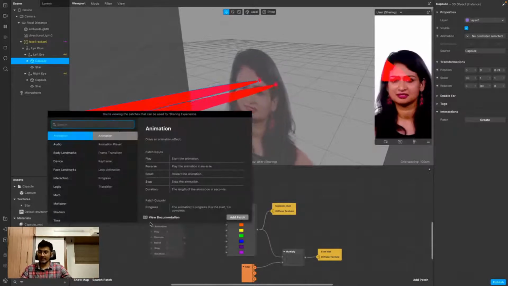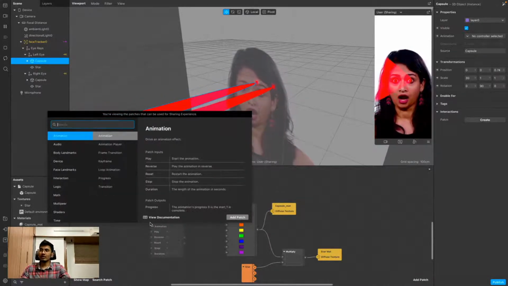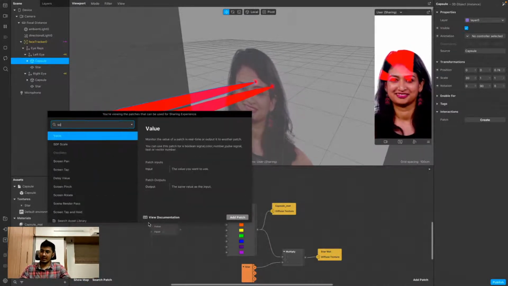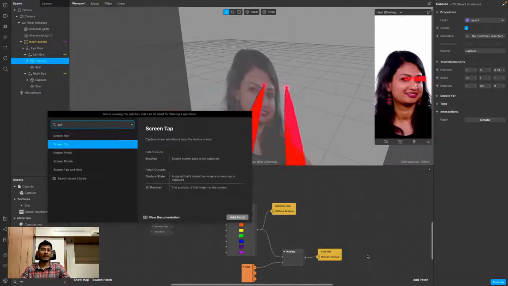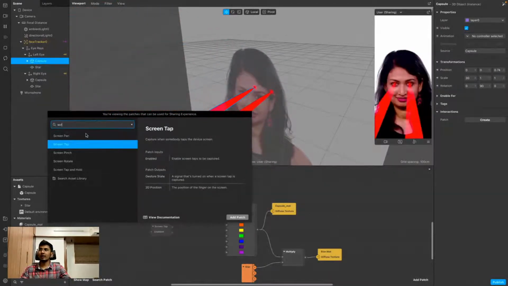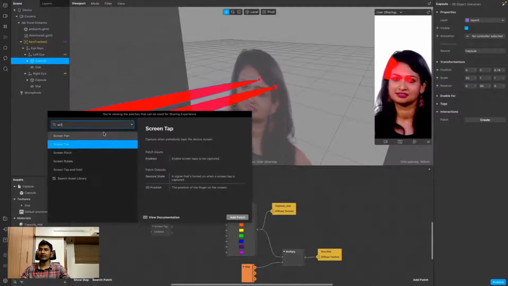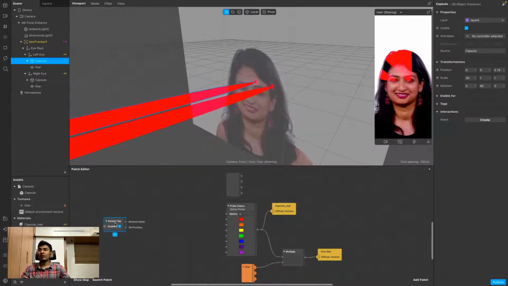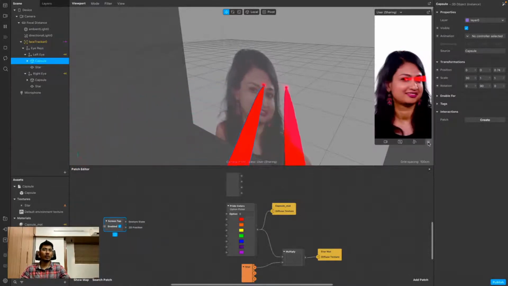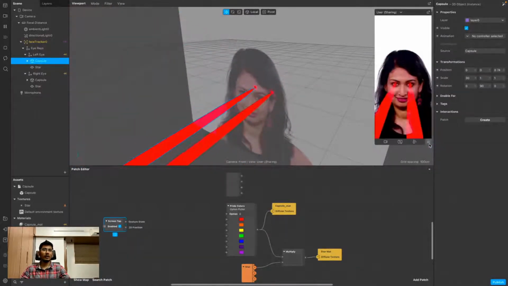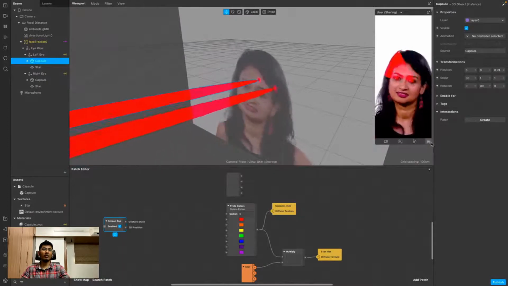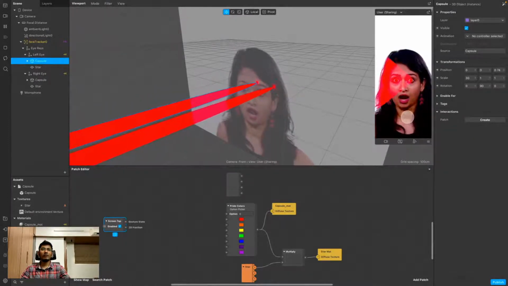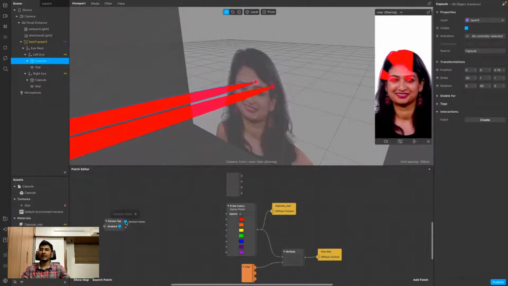One is normal screen tap. You can search for the patch, screen tap. Again, to add a patch, either you can click on add patch, or you can double click on the patch editor and you will get this option. You can search for screen tap, and make sure you click on this widget. You can click on simulate touch, which will enable you, whenever you touch, a pulse will get generated.